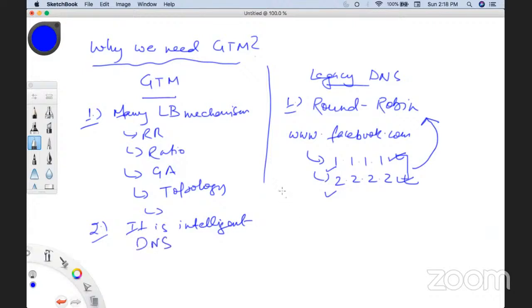Now, the second comparison I would like to make is that GTM is intelligent DNS, whereas legacy DNS has no intelligence. When I say intelligence, I mean that based on the queries and the configuration of your DNS records, F5 is able to handle many things. Taking the round robin example again, suppose Facebook is pointing to these two IPs. If one IP goes down, legacy DNS will keep on resolving to the down IP. But in GTM, if it is down, it will never give the end user that IP. It will never resolve the DNS query to a down IP.